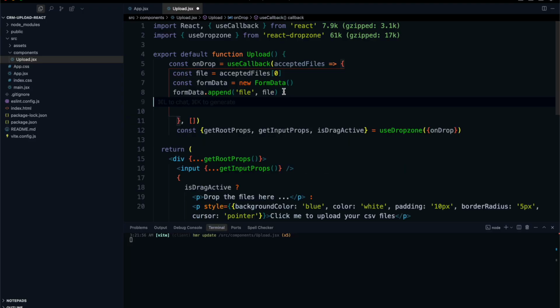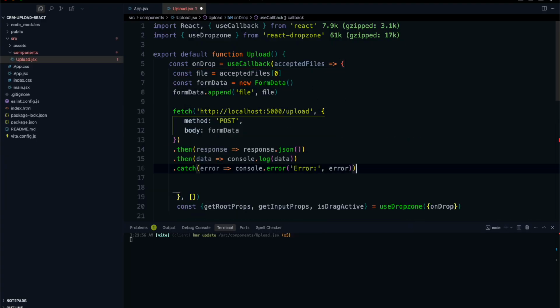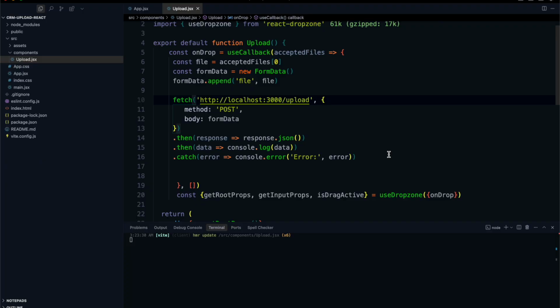Yeah, and after this I'll just create a fetch request, right? So I'll just go out here and I'll just say fetch like this. So the URL will be our port 3000. We can give any port, but 3000 makes sense for the backend one. And obviously body is formData. Everything looks good from here, right?